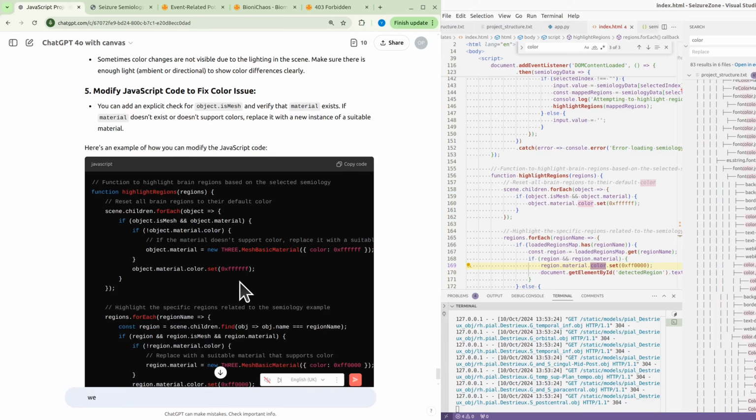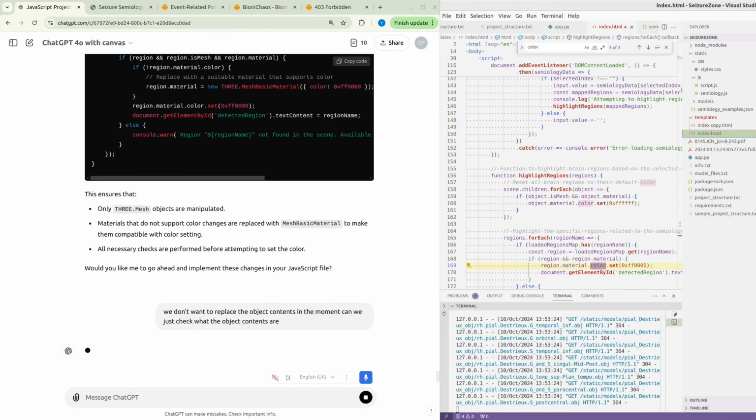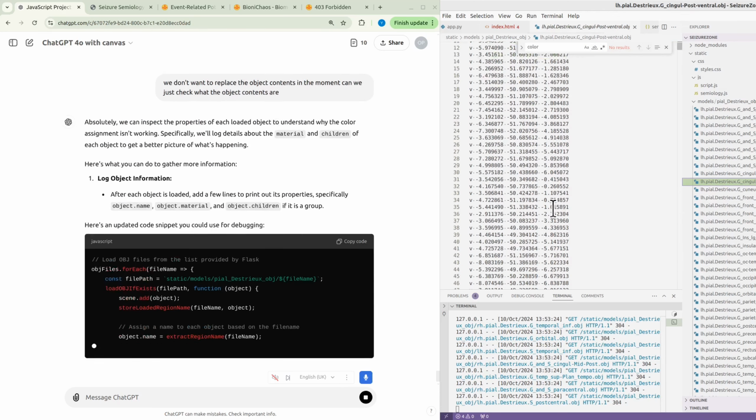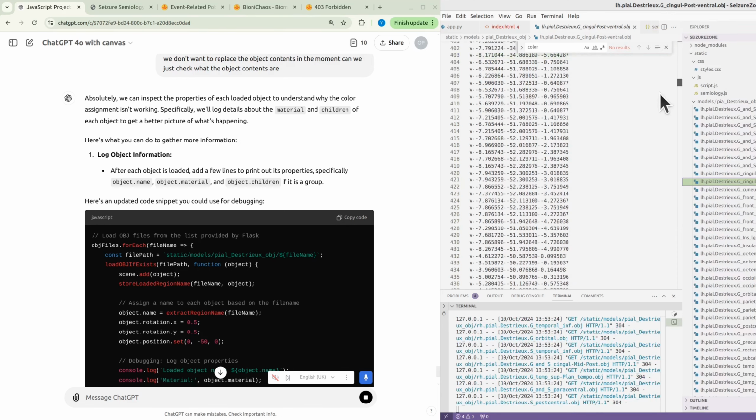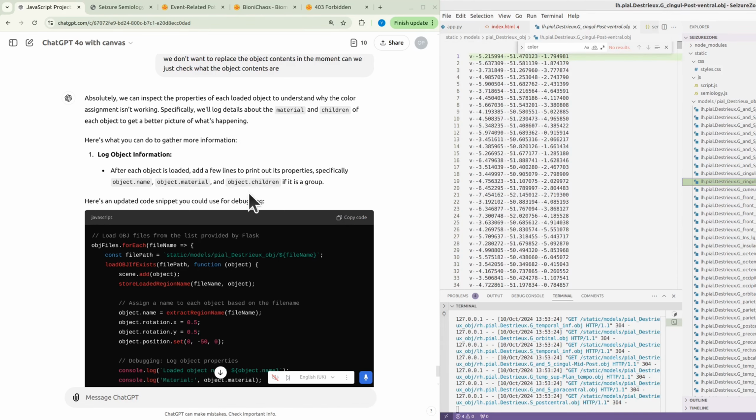We don't want to replace the object contents at the moment. Can we just check what the object contents are? How do I do that? And we have the model. That's V and F. What's V and F? It's probably something obvious.